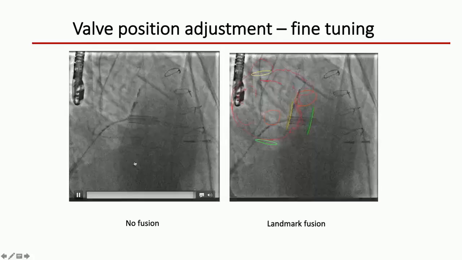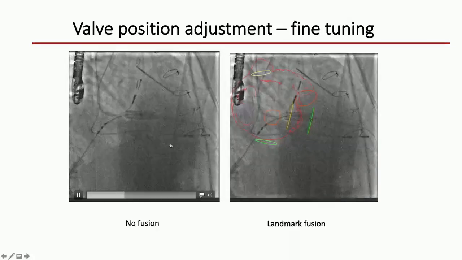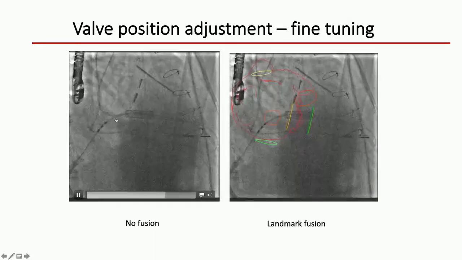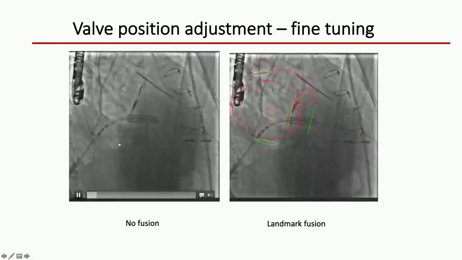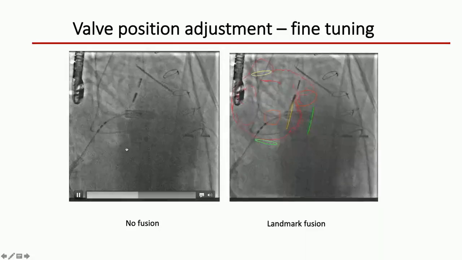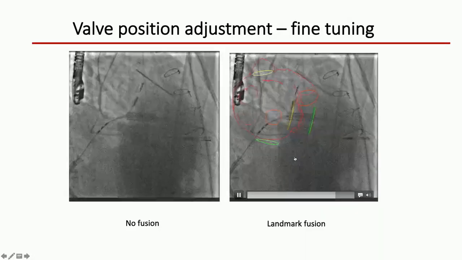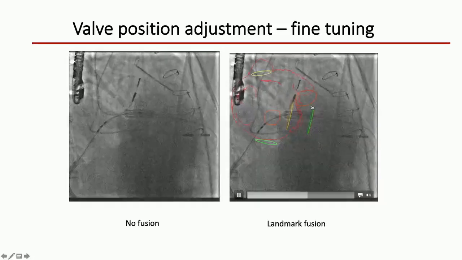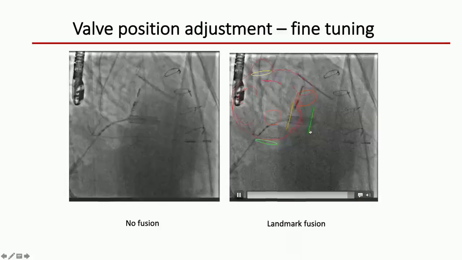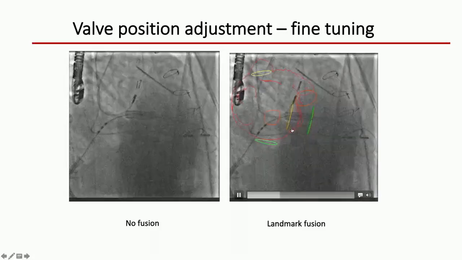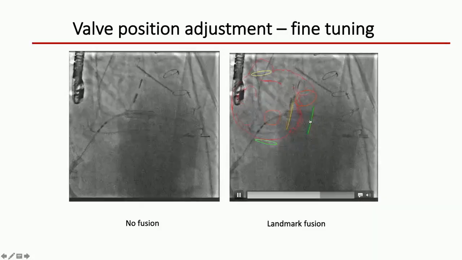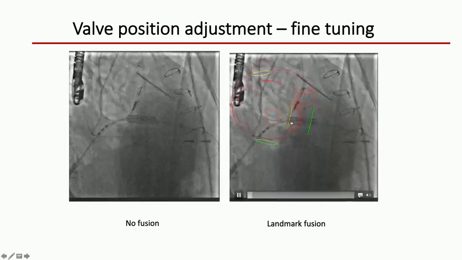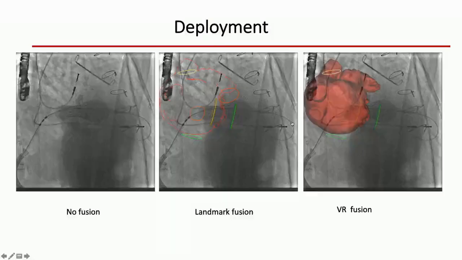On the left-hand image, you can see what the appearance would be with no fusion, and I think you can appreciate that it can be quite difficult to know exactly where to deploy the valve. Once we switch on our landmark fusion, we can very clearly see where the optimal targeted zone for deployment should be. We can see the upper margin and also the lower margin. And our interventional cardiologist can position the valve at the ideal deployment zone and then proceed to the deployment.